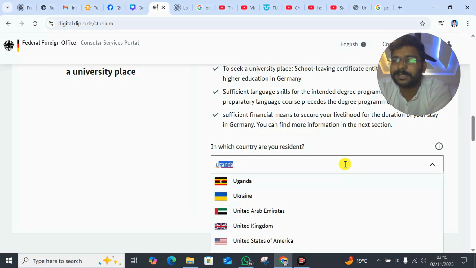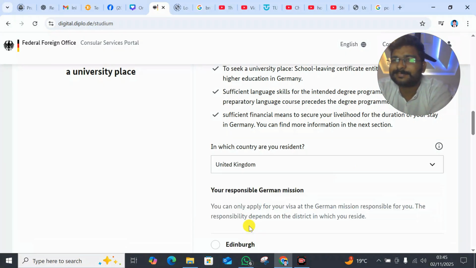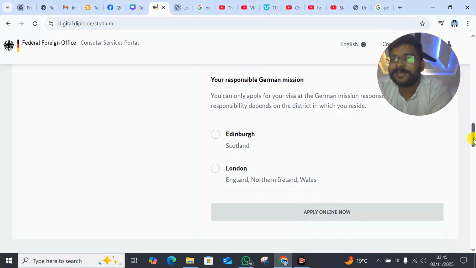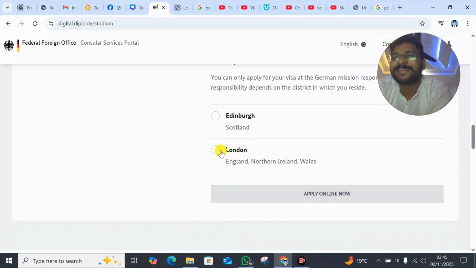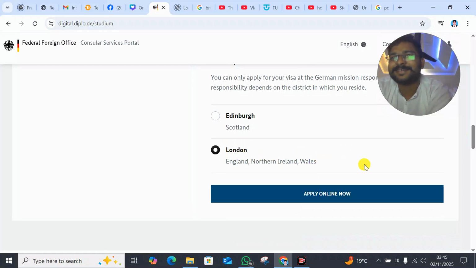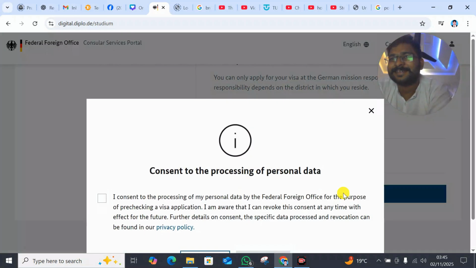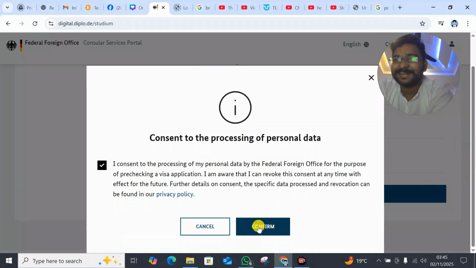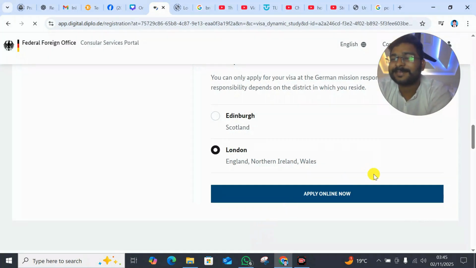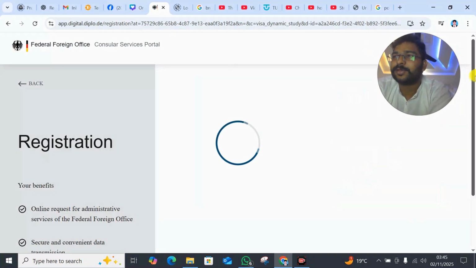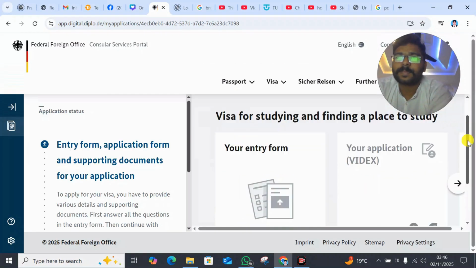Just select the country in which you are resident, and then you can check the appointment according to that embassy. In this tutorial I am choosing the UK. If you are resident in the UK, you can check the appointment date, because in Pakistan it takes 2 to 6 months, but in the UK we will check how many days or months it will take. You can check in advance with dummy data.